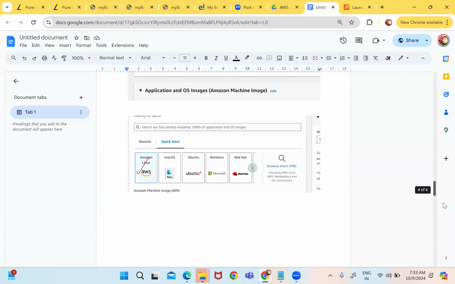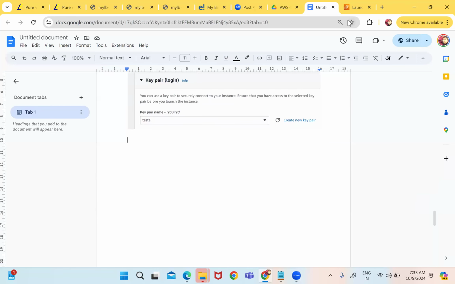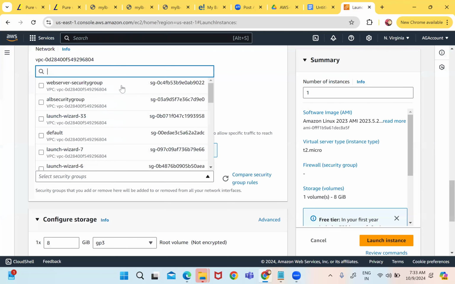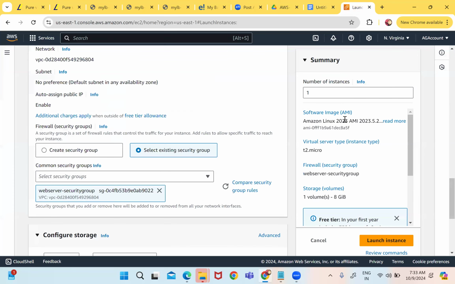Web server security group. So here I will select the existing security group, and the web server security group is what I will select. It's the security group we created just before, above. Select the existing security group.